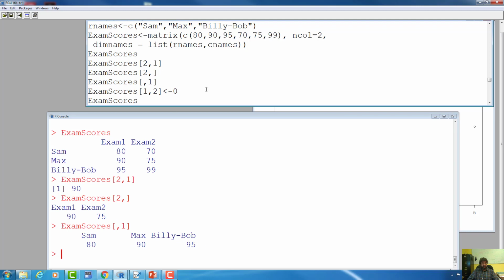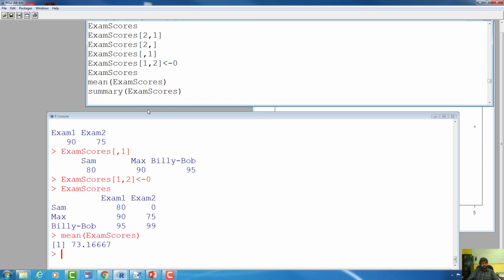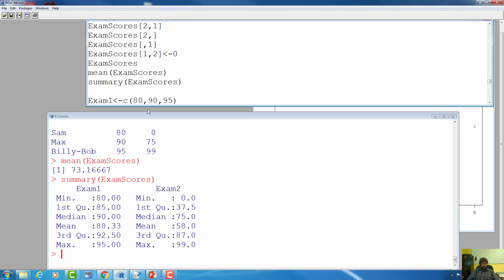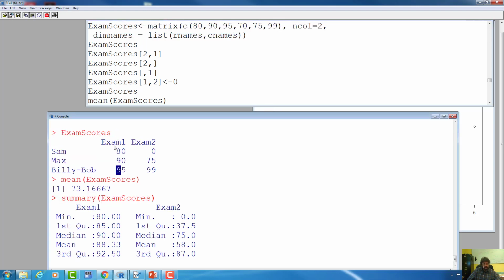If I wanted to change Sam's second exam score to a 0, I can overwrite individual elements like this. So exam scores, first row, second column, change that number to a 0 and save it as exam scores. If I apply mean of exam scores, summary of exam scores, same thing as before. Remember, mean does the mean of all 6 exam scores, though you would probably want the mean of either the rows or the columns.